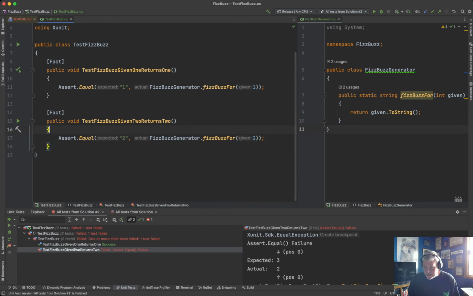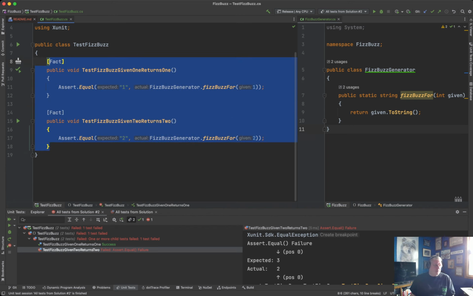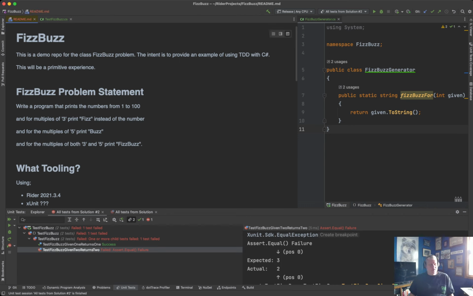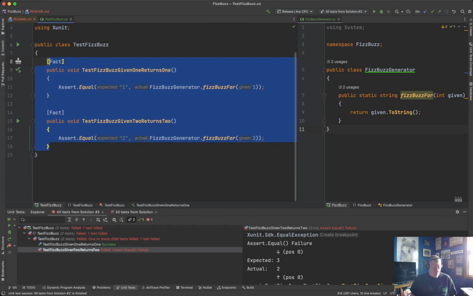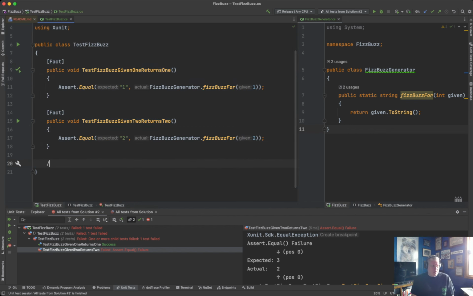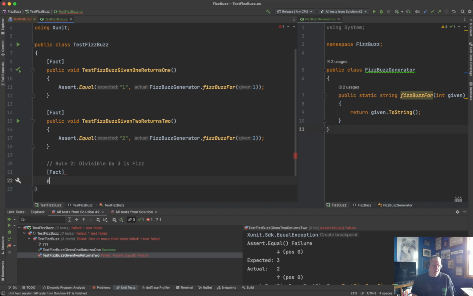So going back to my one-liner, right? We've tested rule number 1. Now let's look at rule number 2. So what is rule number 2? For multiples of 3, print fizz instead of the number. Okay, that's rule number 2. Divisible by 3 is fizz. Right? So what's a first reasonable test? Obviously, I think it's obvious anyway. We test for 3, because 3 is definitely divisible by 3.